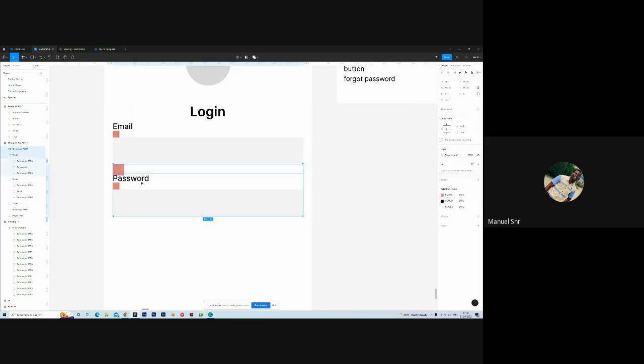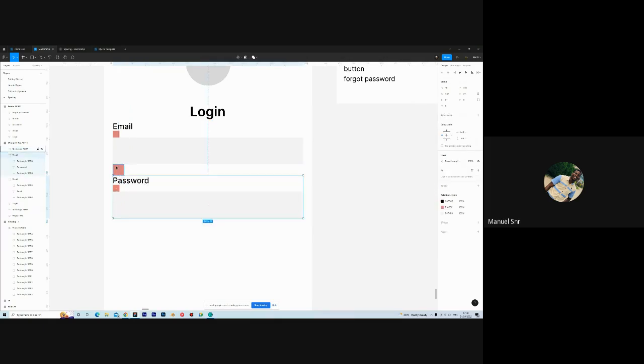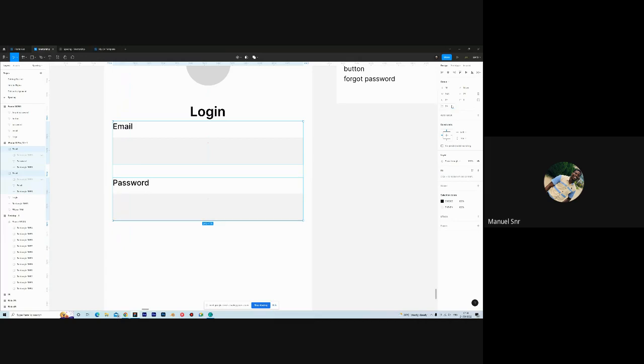So let me say I'm using 20 now, right? This is what 20 looks like. So I just take out these guys so that you can see how it's looking. Now I have my email and my password. I could test with 24 pixels and see how 24 looks like.